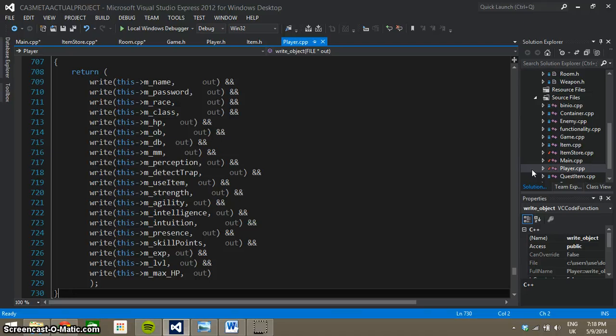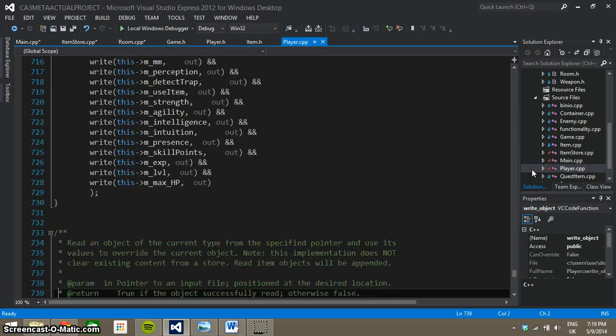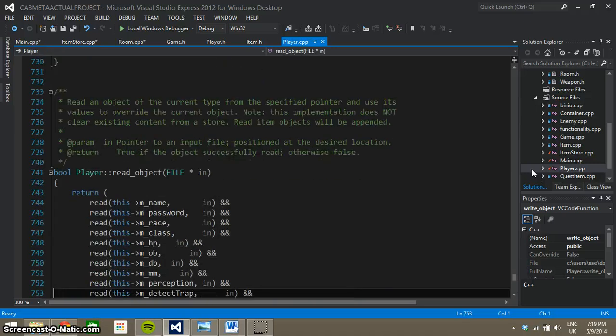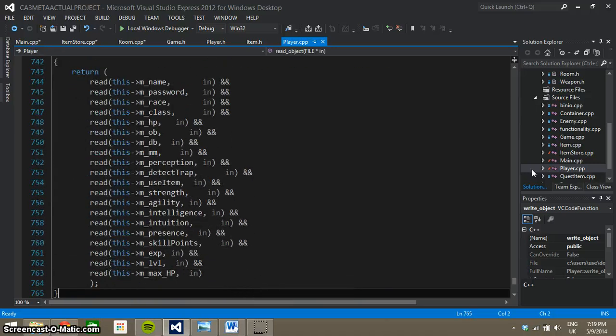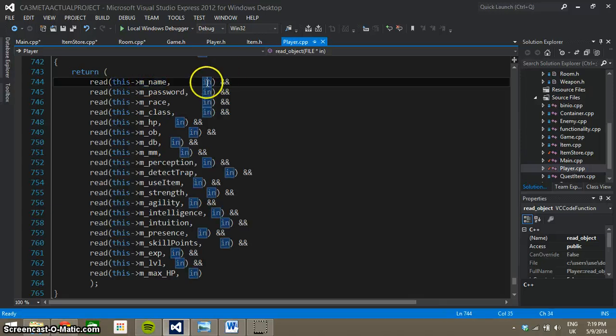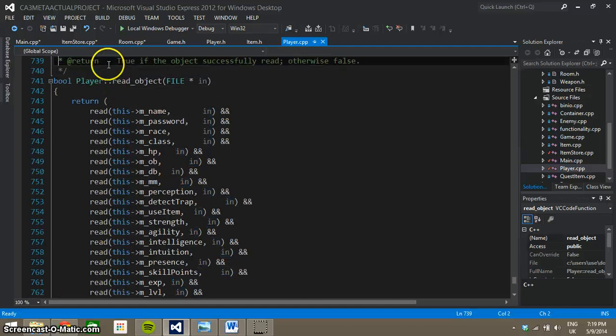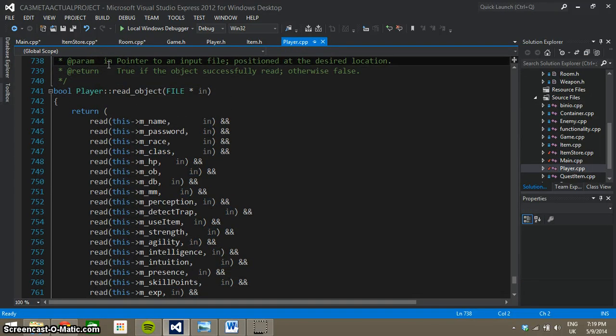It's just a nice feature that I wanted to have in the game, especially to stop you from the big character creation at the start every time you try to play the game. And then read object, which is the opposite of write object. So this name is equal to, and then it returns the boolean.